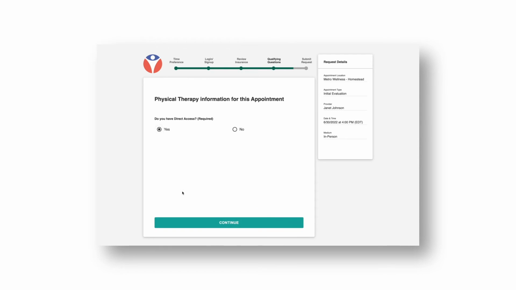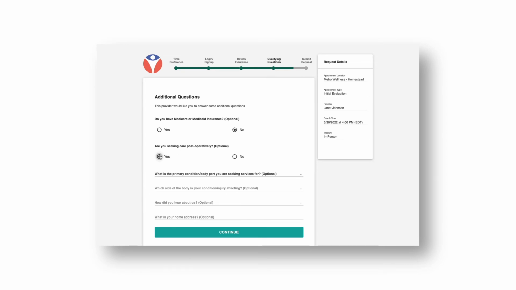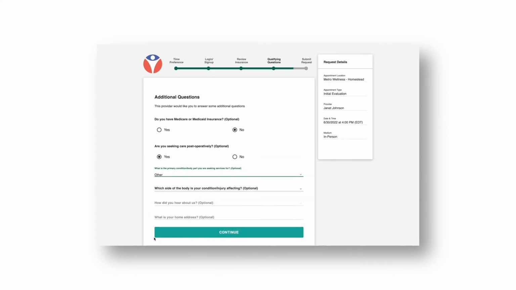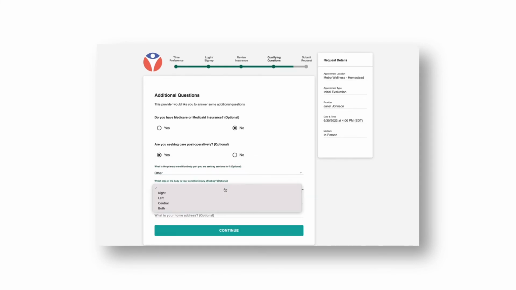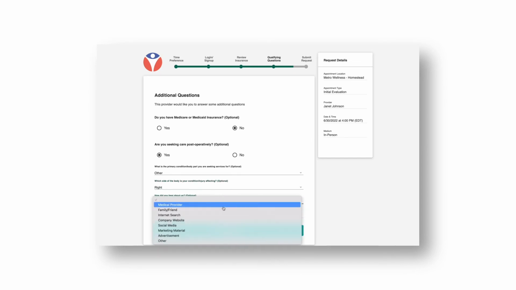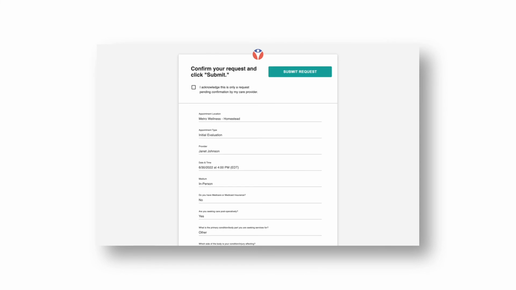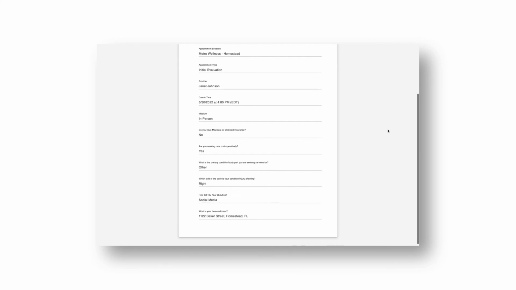The additional questions section has a fully configurable questionnaire varying in yes, no, or multiple choice that will further qualify your prospective patients. With these questions, you have the ability to make some, all, or none of the questions required or optional. With any required questions, patients will not be able to proceed through the booking flow without having answered the required questions.